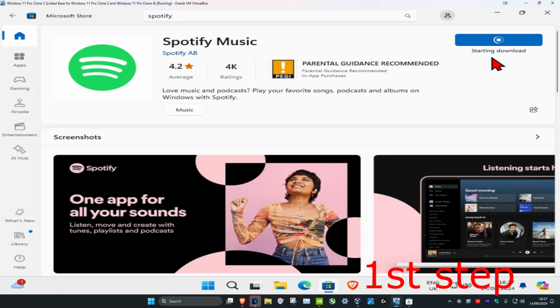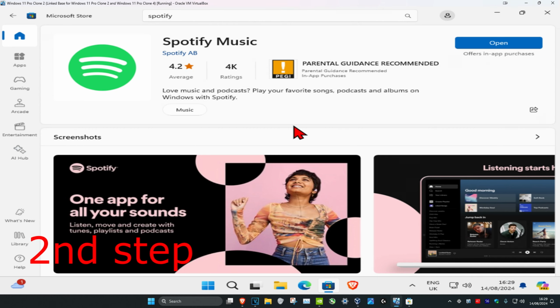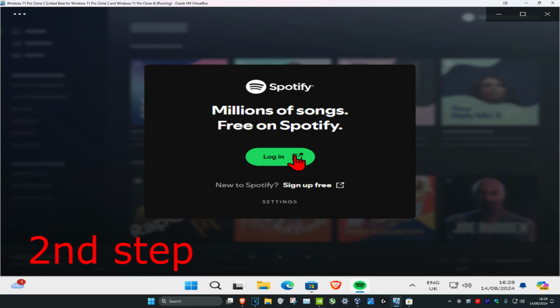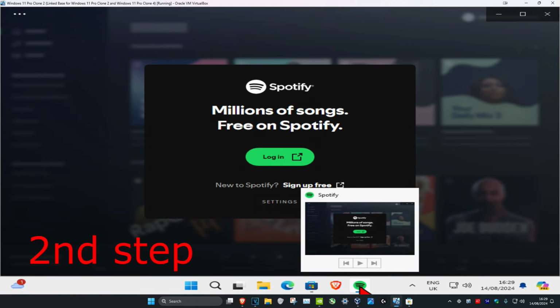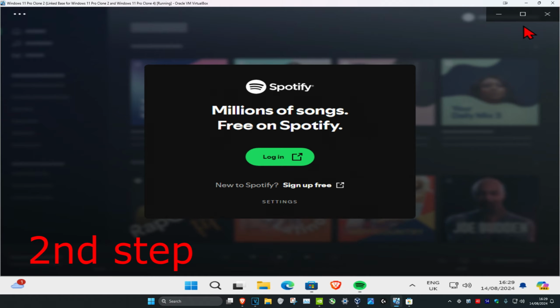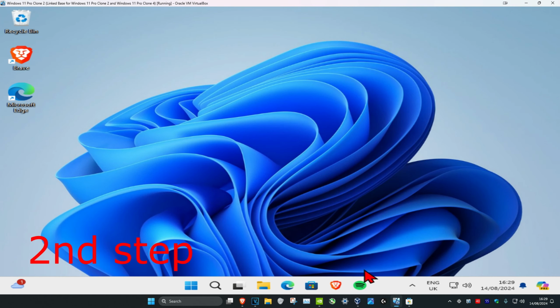Now it's downloading. And now that Spotify has been downloaded, we're just going to open it up. And now we have it right here. Now you can just log in. You could also pin it to your taskbar, so I'm just going to do that right now. So you want to find Spotify on your taskbar, right click on it, and click on pin to taskbar. Now, if you close out Spotify, you can just quickly access it with your taskbar.